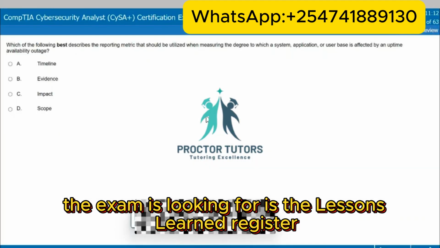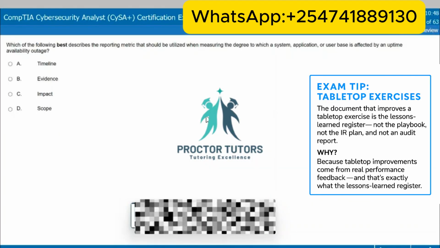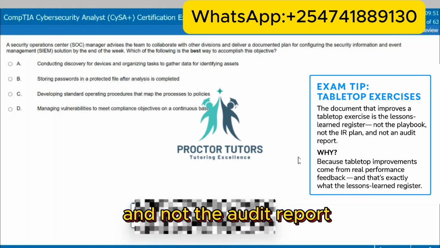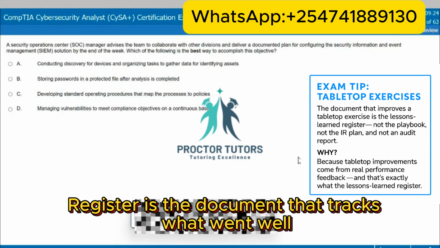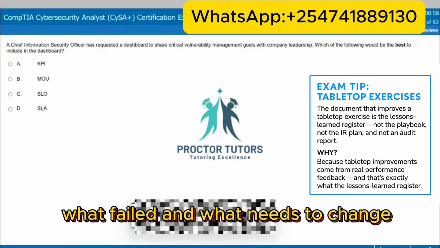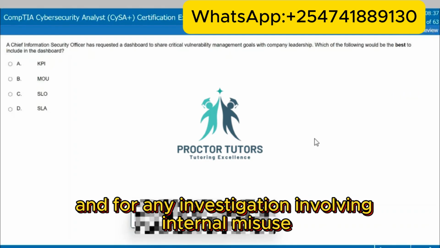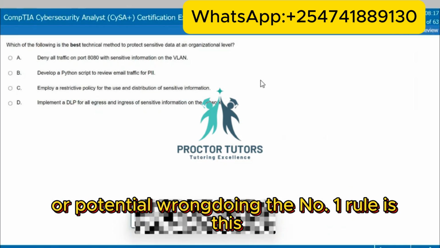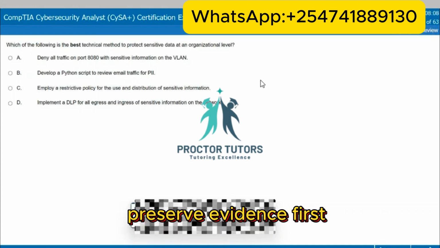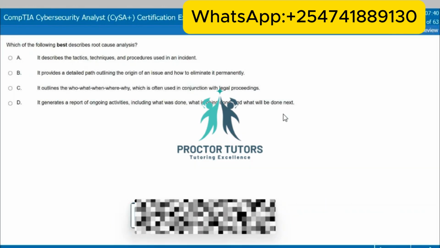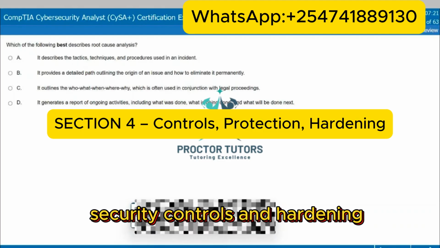For tabletop exercises, the improvement document the exam is looking for is the lessons learned register. Not the playbook, not the incident response plan, and not the audit report. The Lessons Learned Register is the document that tracks what went well, what failed, and what needs to change. And for any investigation involving internal misuse or potential wrongdoing, the number one rule is this: preserve evidence first. Create a forensic image and generate a hash. Never rely on simple file copies.